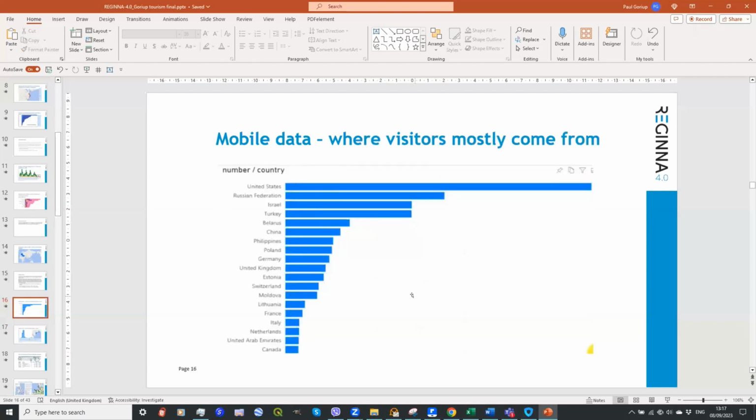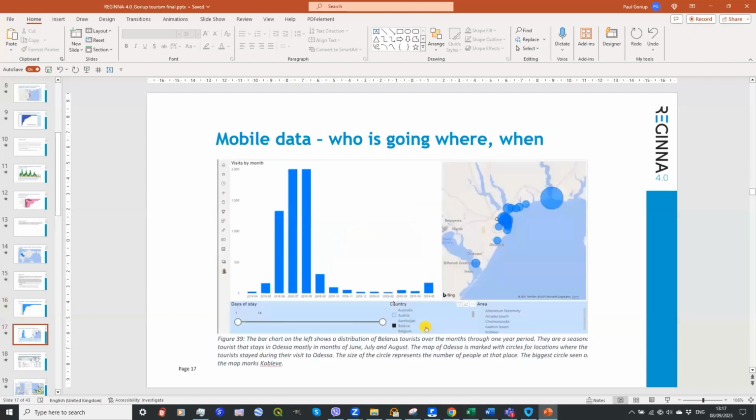So with the mobile data, we saw that most of the people are coming from the United States, Russia, Israel, Turkey, Belarus, and then many other countries. Italy is here again, as we see, a rather small number of people. We can also plot out where people are going and when they go. Again, we see a summer peak of visiting, and interestingly, a lot of these people are going up to the Koblevo area rather than staying in Odessa. There's a big new tourist area, not exactly a complex, but there are a lot of tourist accommodations, cabins, and small hotels up there at the bottom of Tiligul Liman.